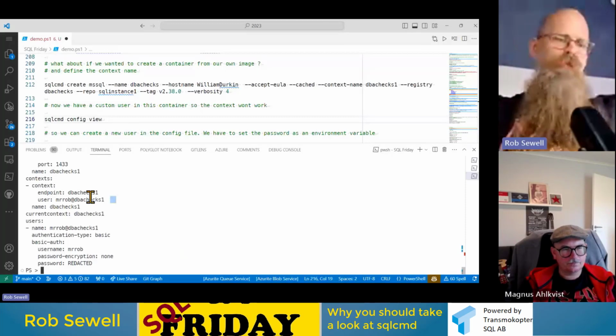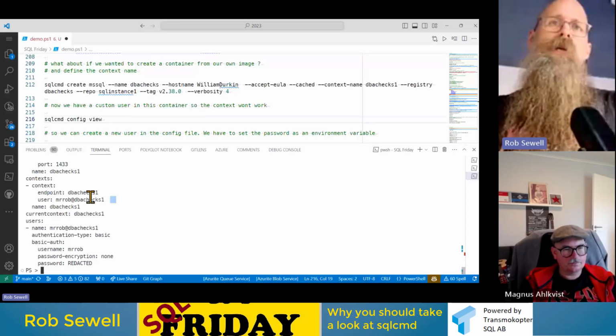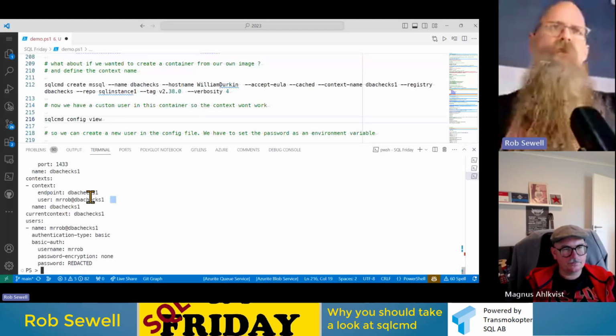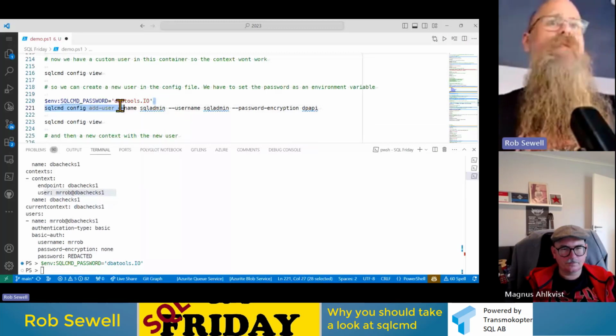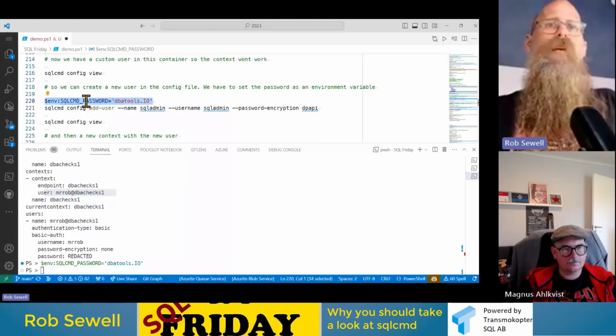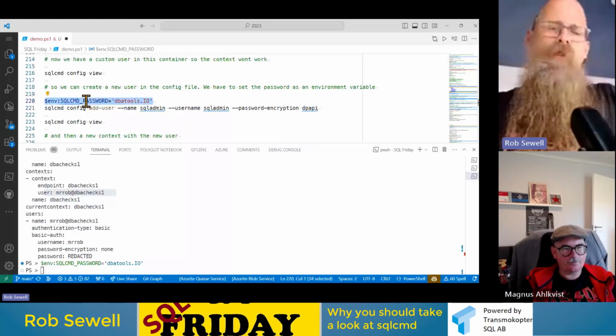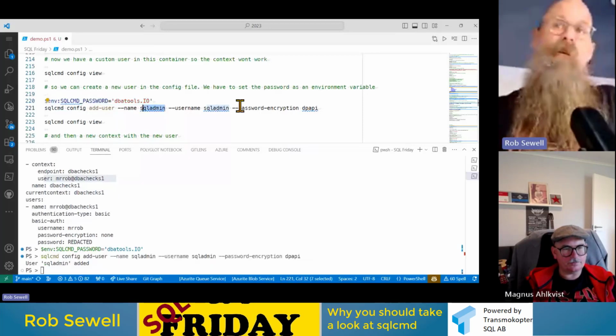config user. Passwords in a file, unless these are passwords that everybody knows, because everybody knows that our SQL admin password for dbatools and DBHX containers is dbatools.io. So I don't mind that you know that. In general, don't do this, but you can then set your environment variable for your SQLCMD password. And then we're going to add a user with the config add user. We'll give it a name. We'll give it the username because, of course, the username must match the name. You normally shouldn't match the password, but there we go.